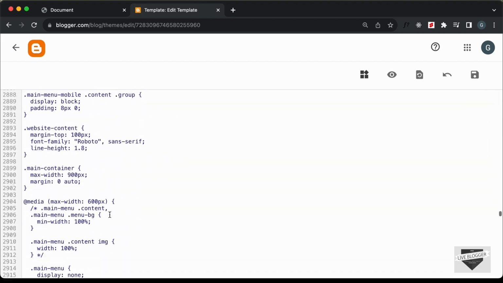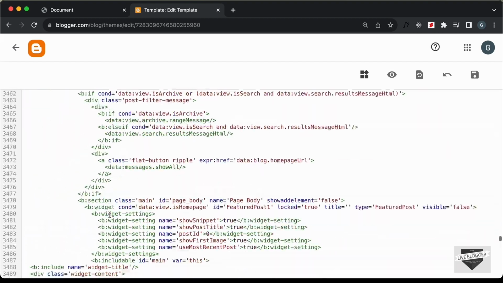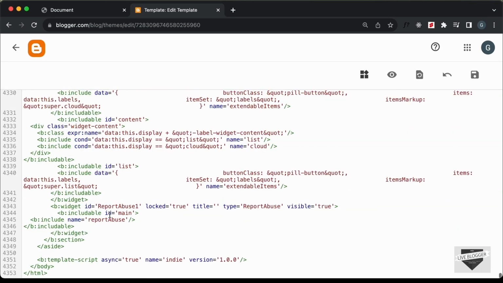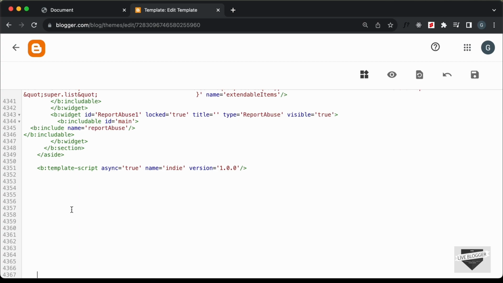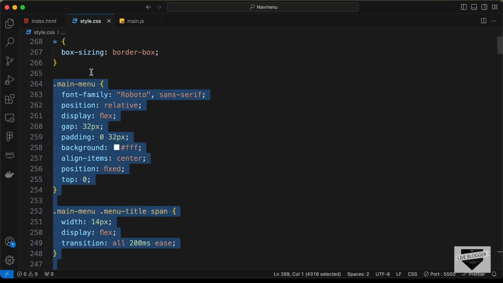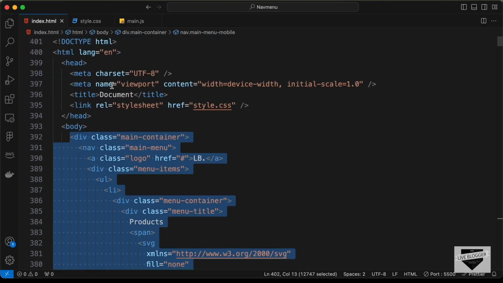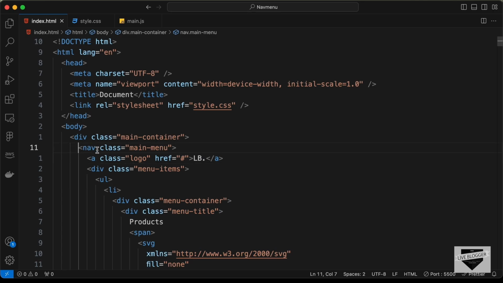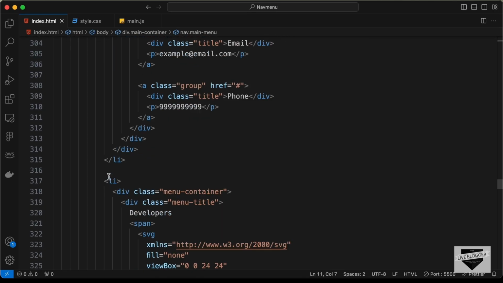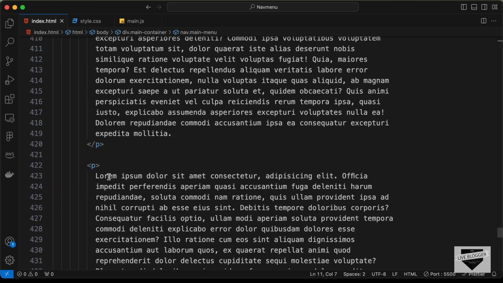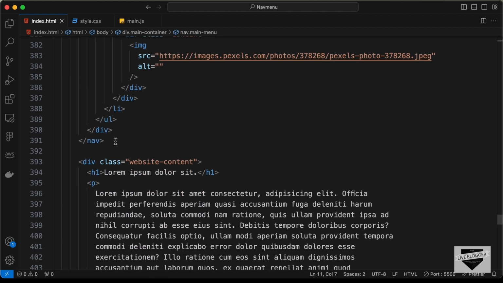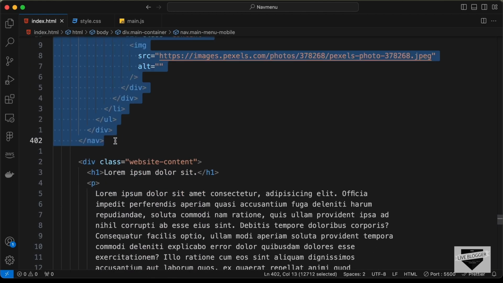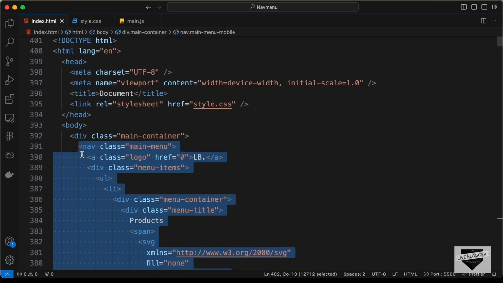Now let's go ahead and copy the HTML. So let's scroll down and we'll just paste the HTML at the end of our theme code. So here, just before the body tag ends, I'll just copy the HTML from here. So let's go ahead and copy from this line of code till the end of the mobile nav menu. So let's copy it till here. So we are copying these two nav elements.